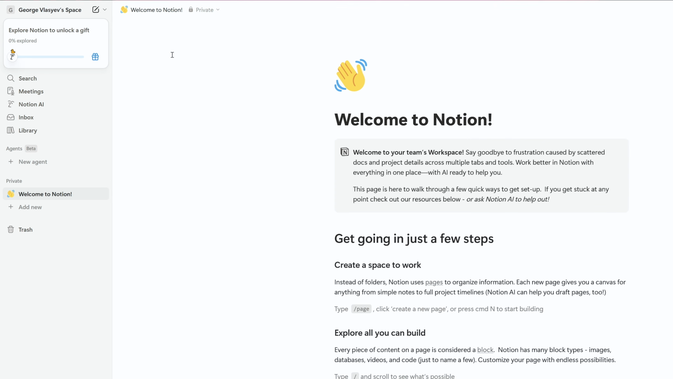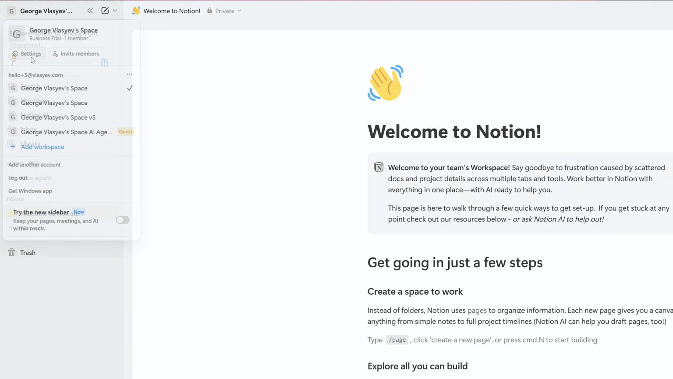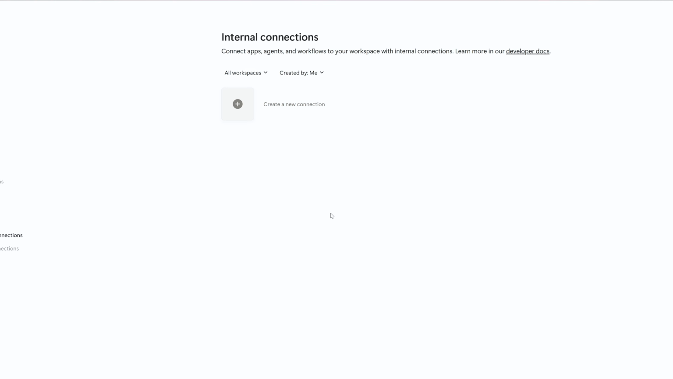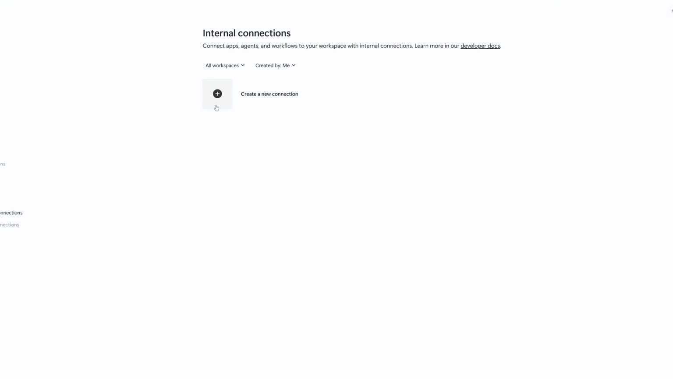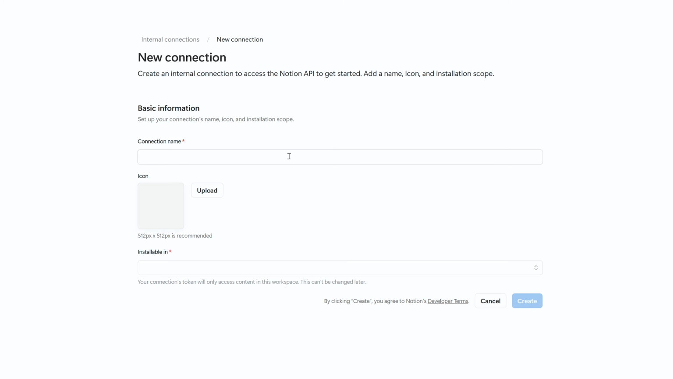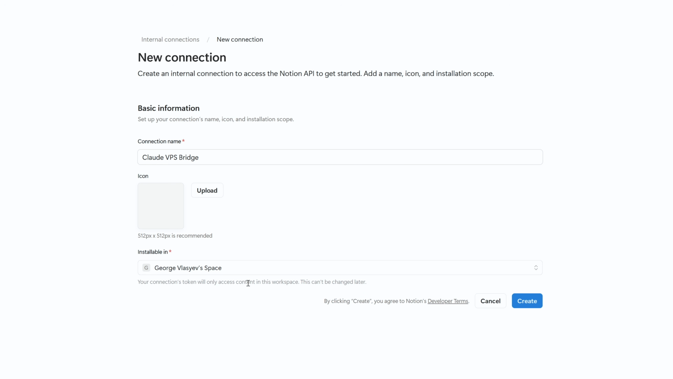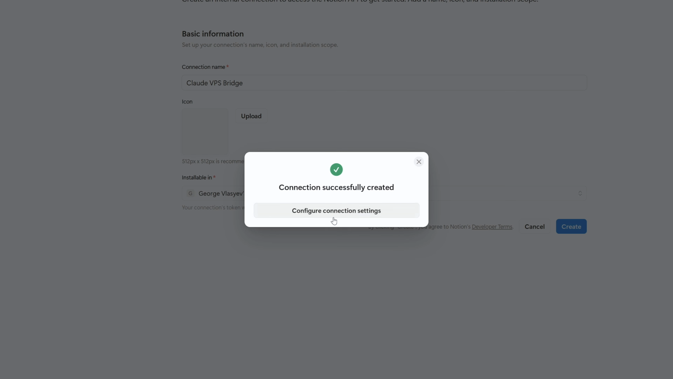While the server boots, let's get your Notion integration token. Open Notion in a new tab and click on Settings in the left sidebar. Open Connections, then click Develop or Manage Integrations. That will open this page. Click Create a new integration. Give it the name Claude VPS Bridge. Now, from the drop-down menu under Associated Workspace, select the workspace you want this integration to be added to. After that, click Create. Then, configure integration settings.